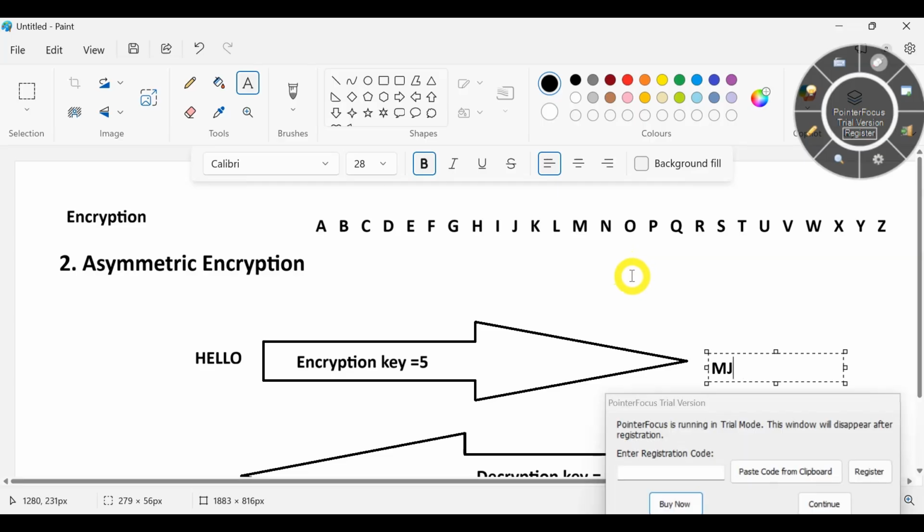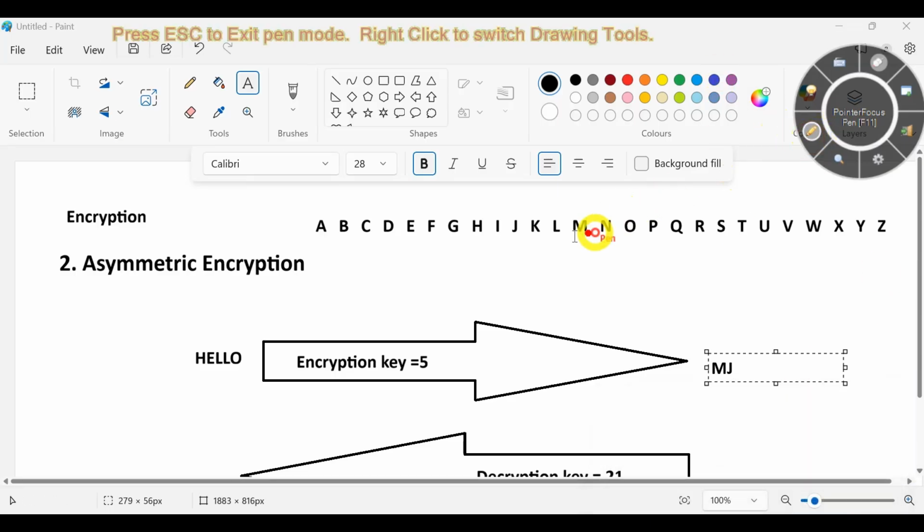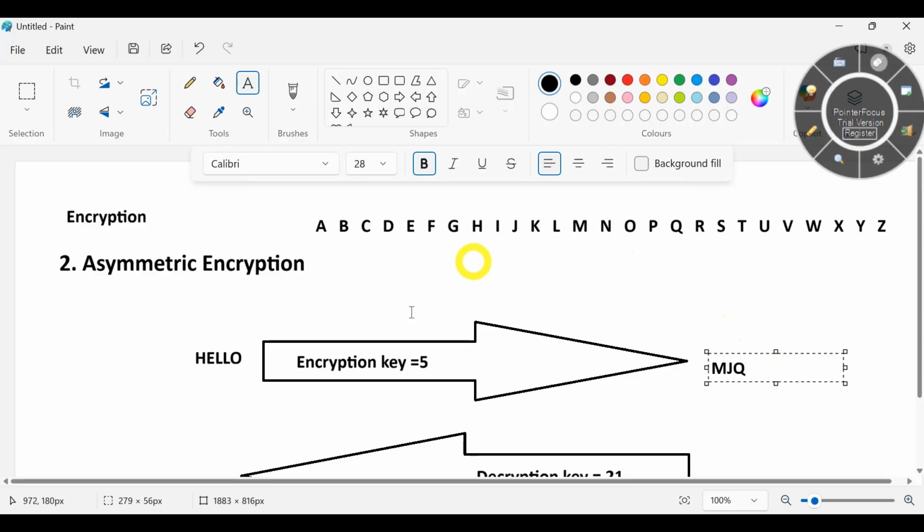It's like we're making a mistake. So this is L, right? Let's do it again. This is L. So we count from M: 1, 2, 3, 4, 5. So it should be Q. Where is Q? This is Q. So if you do it again for the second L, we also get Q.